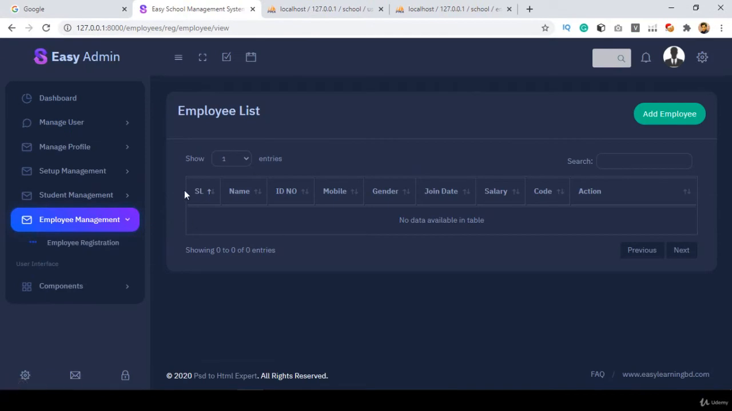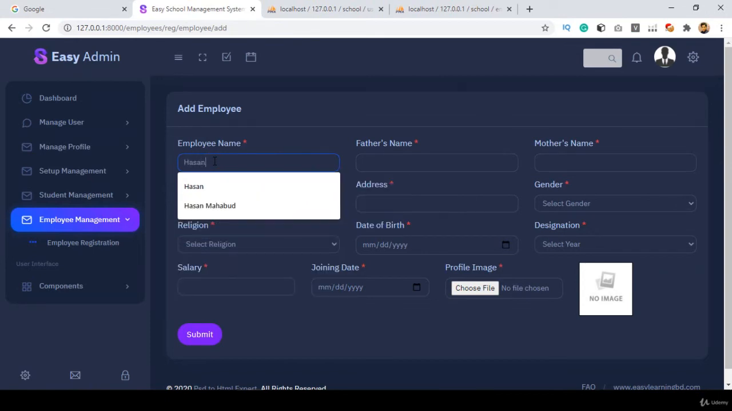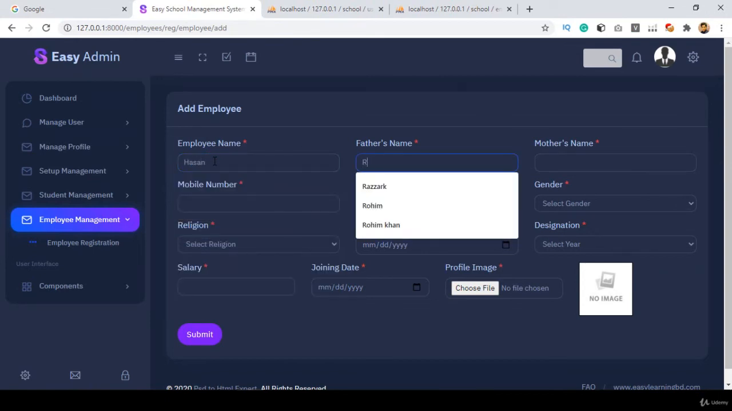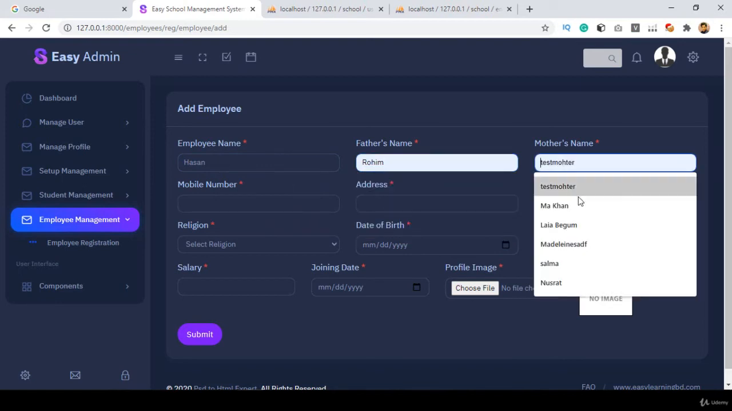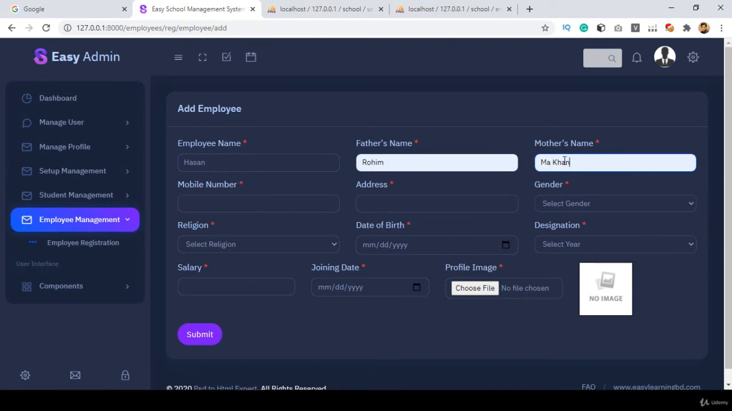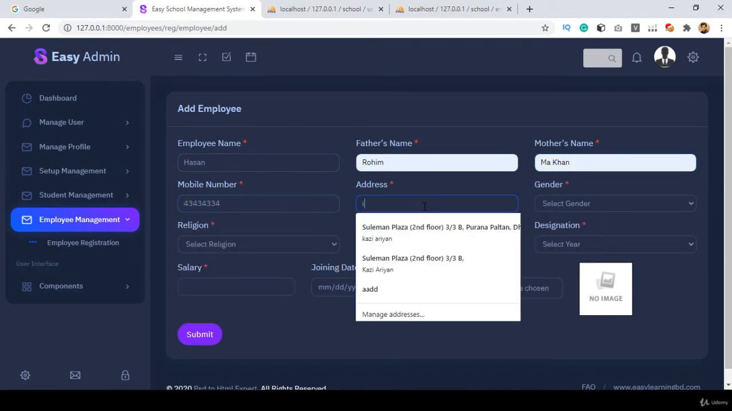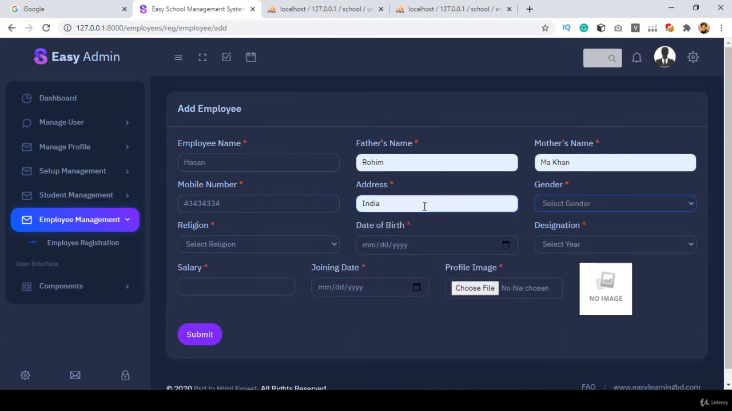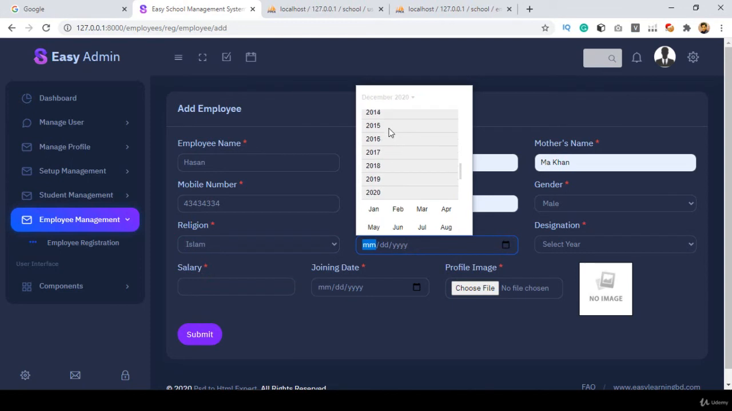So that is your employee registration view page, and now I want to add one employee, and I put the name as Hassan. Okay, Hassan, and put the father's name as Rohim. I put the mother's name as Makhan. Okay, this type of name, and then put some mobile number for this employee, and address. I make it India, and then select the gender. I make it male, religion as Islam, and date of birth. You can also assign that employee's date of birth, right?